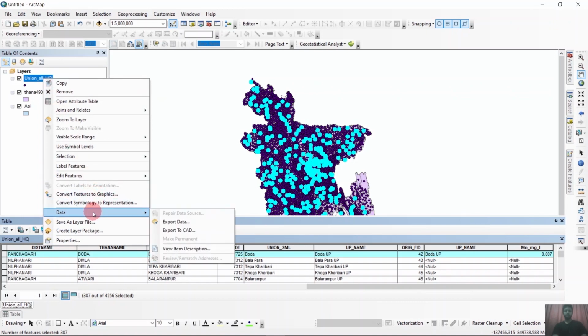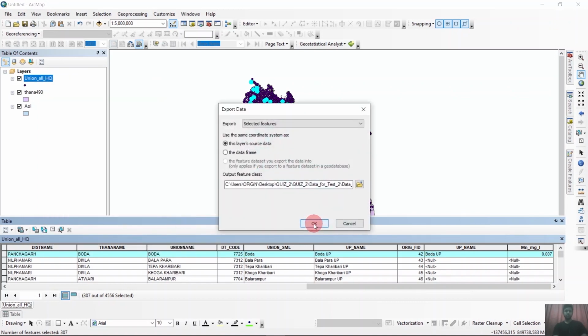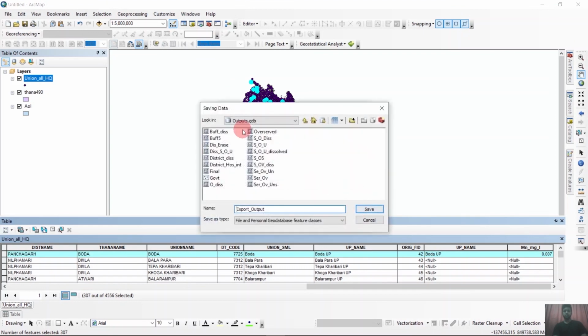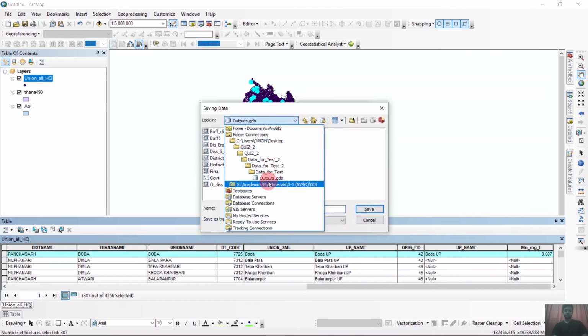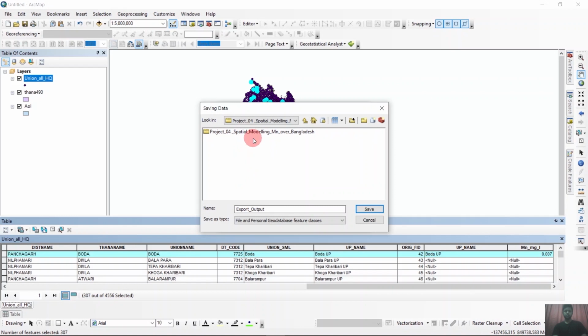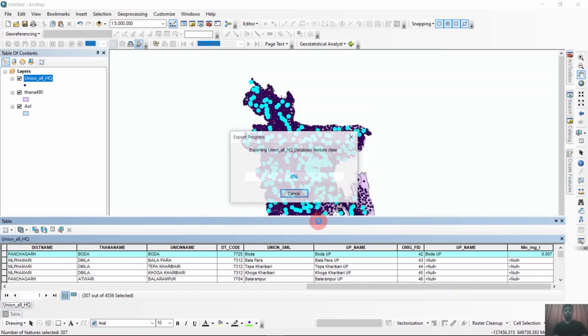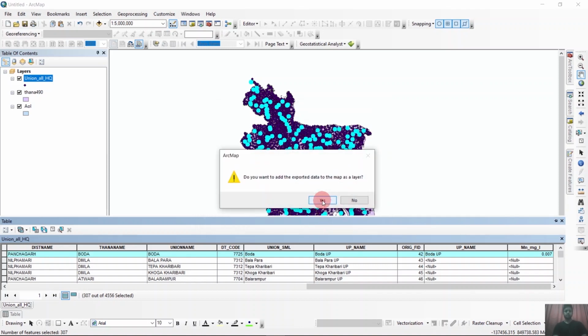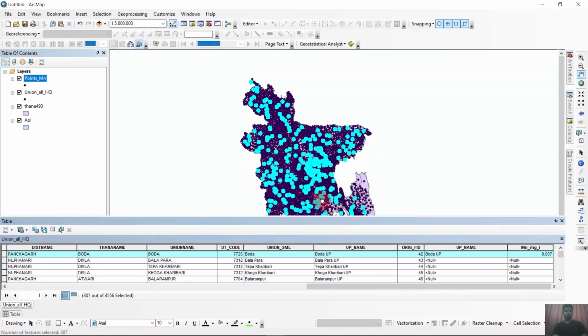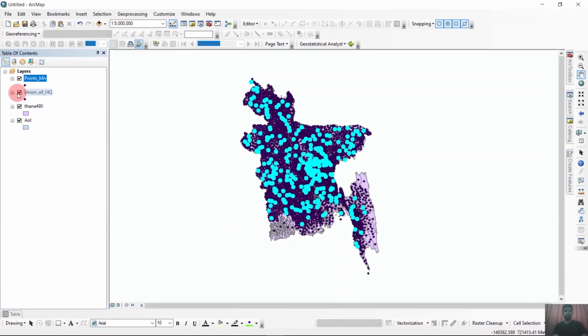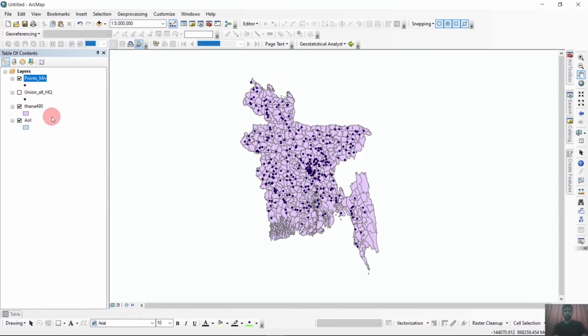We will go to data, export data, selected features, and we'll save it into this outputs folder. Just select points and then save it, and we will add this as a layer. Now we don't need this, we just need these parts.